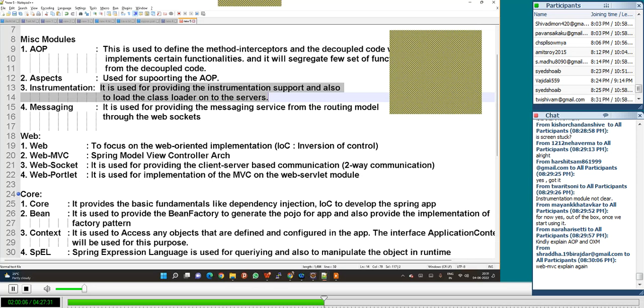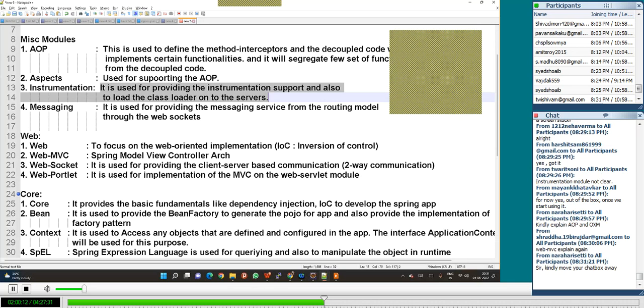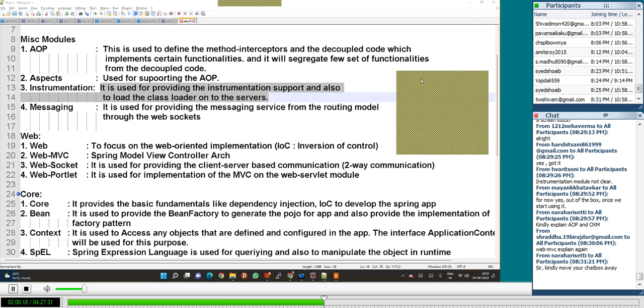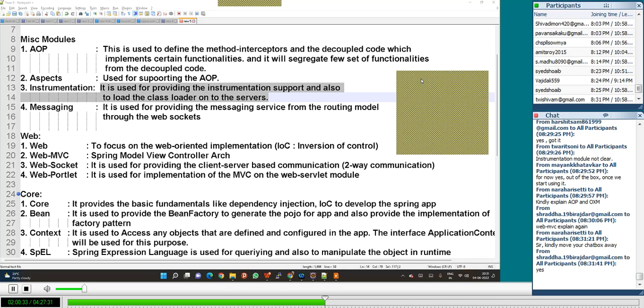Clear with this? So the web MVC, the simple model, view, controller architecture of your Spring, is going to be created under your web MVC layer. Clear? Yes or no? Shraddha, is it clear? People, are these concepts clear? All the concepts are clear now? People?